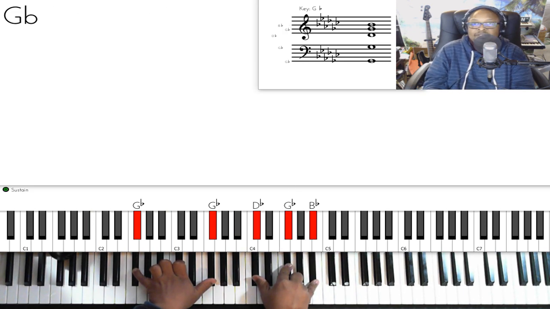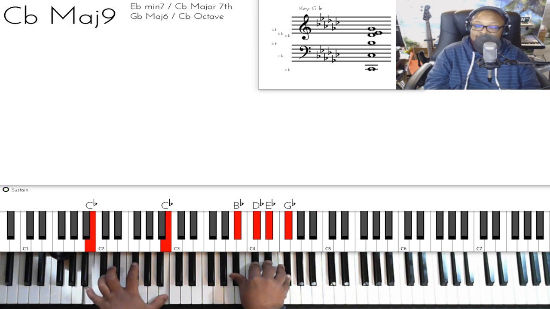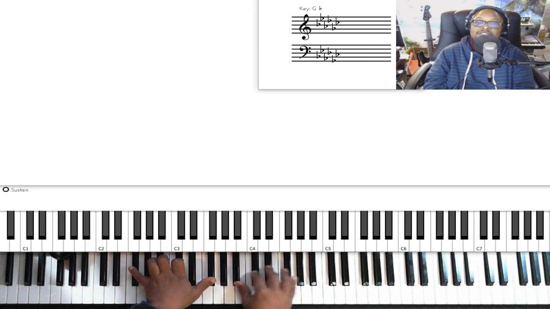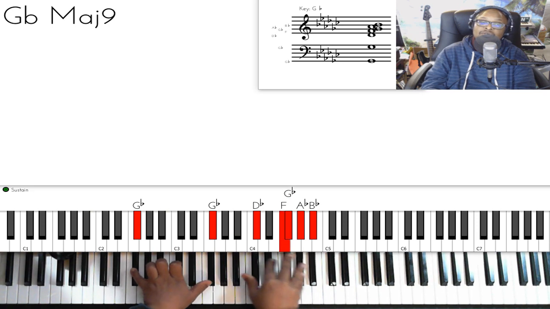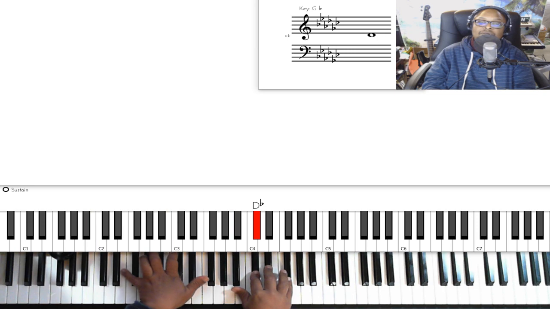Same thing. I don't need to explain it again because it didn't come back to B major 9. Same thing. You're the reason why God made a girl.